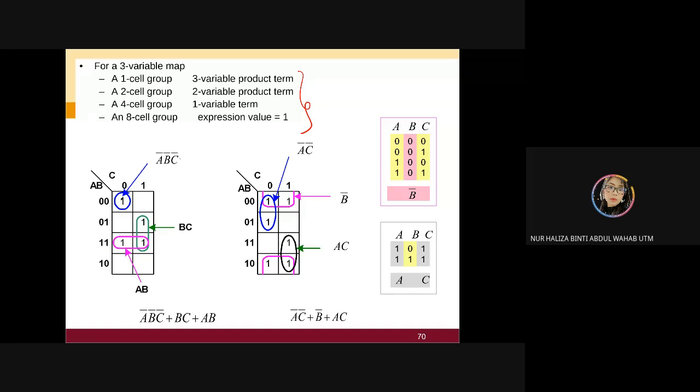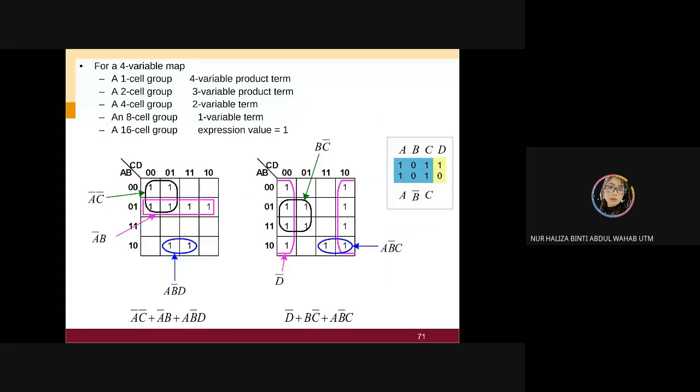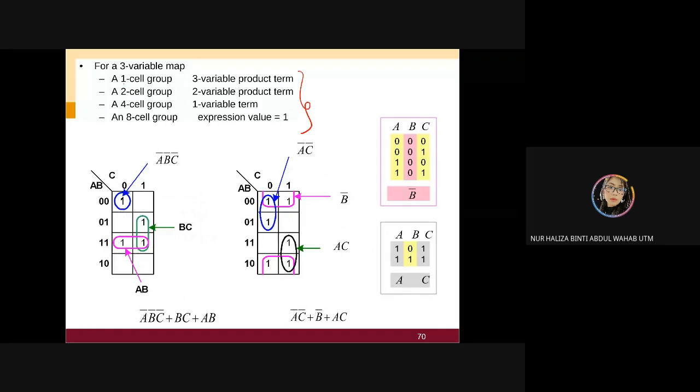Okay. Then you can see here, if let's say you have 3 variables and you have 4 variables, it's going to be different in terms of product term. If you group one cell, you're going to have 3 variables for 3 variable maps. What is a 3 variable map? You have 3 inputs. And if you have 2 groups, you can see you have 2 cells group. You're going to have 2 variables. So you can see there.